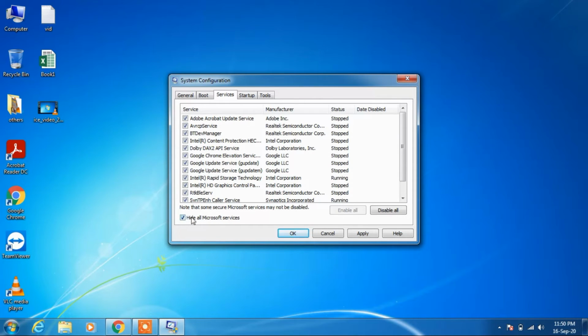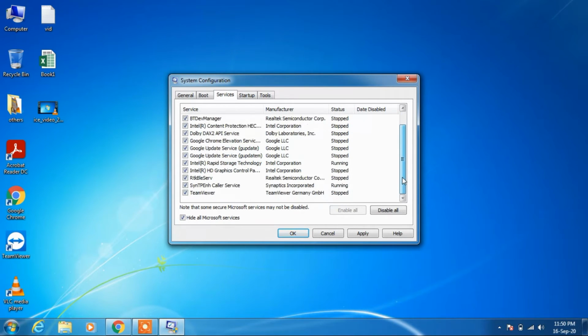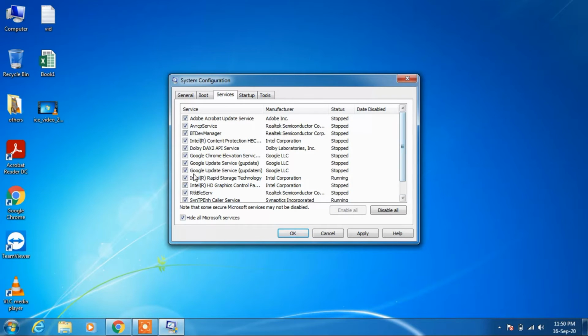After checking this option, we now have a list of all the services except for Microsoft services. Now what you have to do is just click on this disable all button to disable all these services.